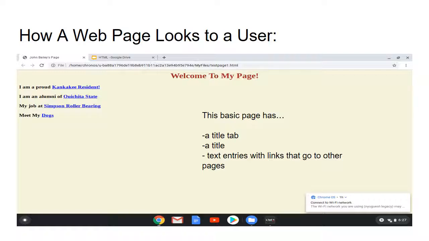Then you have a heading, a welcome banner. It says welcome to my page. It's got some color, it's centered. And then you have information you want to convey on the page. You have information about John Bailey and what he does, and you have links that you go to which will take you to the various things that John Bailey wants you to see. A very simple page.